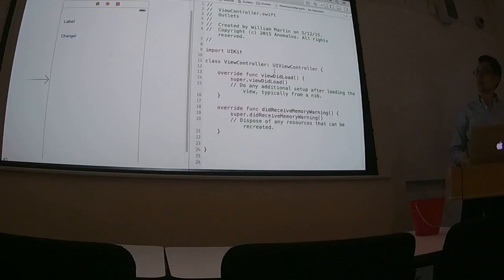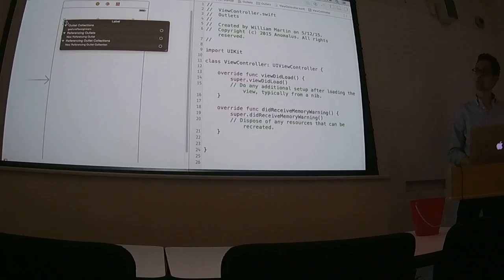There are a couple of different ways to create them, but the one that is most palpable and most fun for us right at this moment is this. I want to be able to reference this guy. So what I'm going to do is right click on it, or control click. You see it says new referencing outlet here? I'm going to grab that and drag it over onto the code and drop it. It's going to ask me some questions.